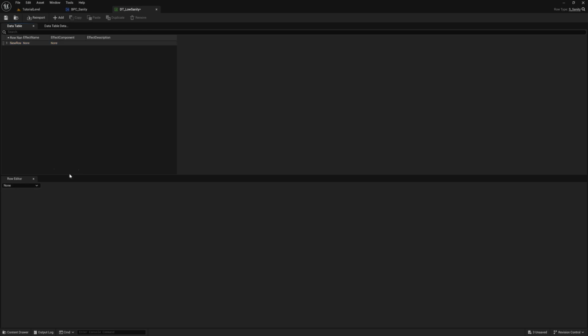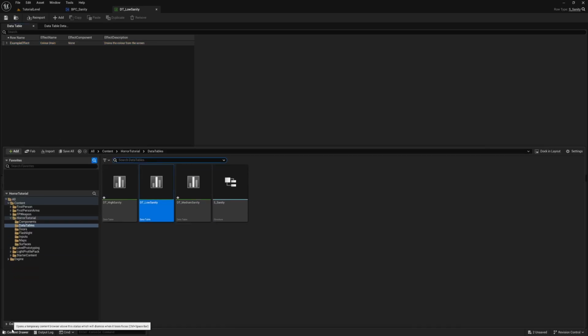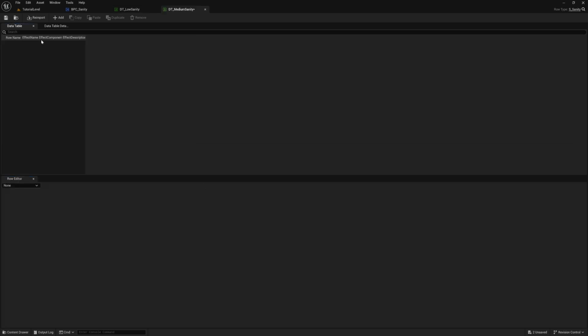If I add one, the row name is just the name of the row it's going to be. So let's do example effect. Effect name, we will say color drain. The component we haven't created yet, but in here the description drains the color from the screen. Now we have that, we can add a few more.